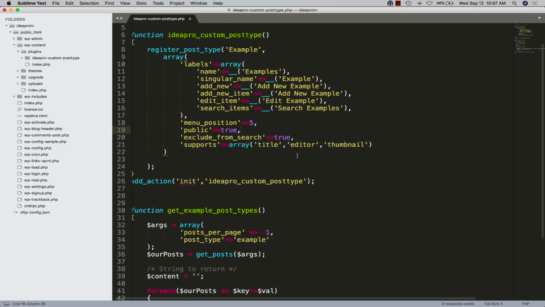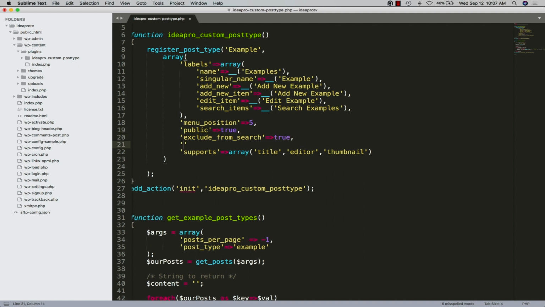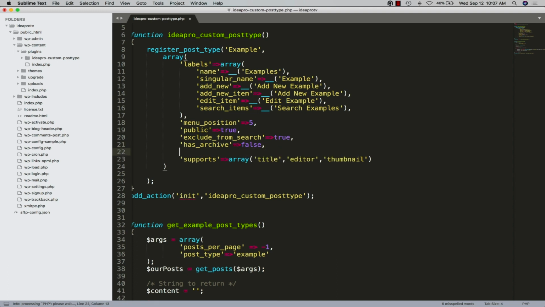All right. So the next thing we can do is say has archives, and we just want to say false because I don't care if it shows the archives or not, it doesn't matter. So you can do rewrite, you can do all kinds. Again, there's more and more features you can put in here, but it's not important most of the time for most stuff.